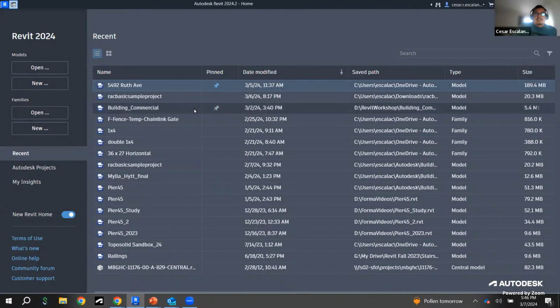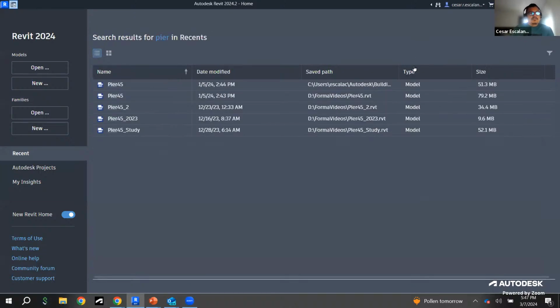And you can search up to 30, I believe. You can also search by metadata here, for example, year, and it's going to search all the projects that had that metadata.